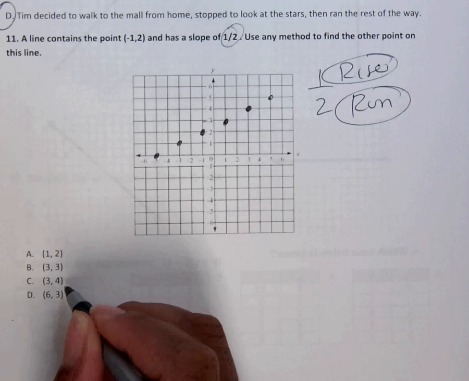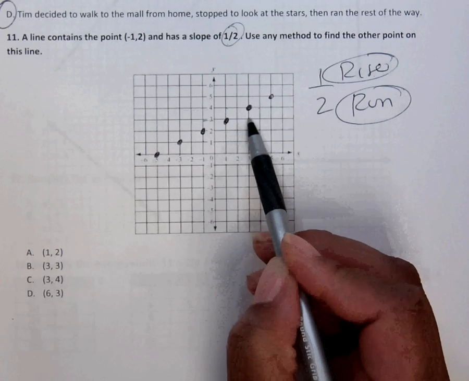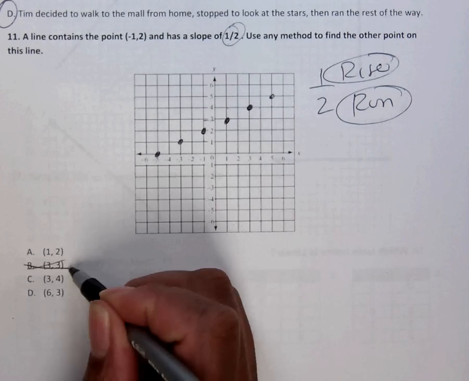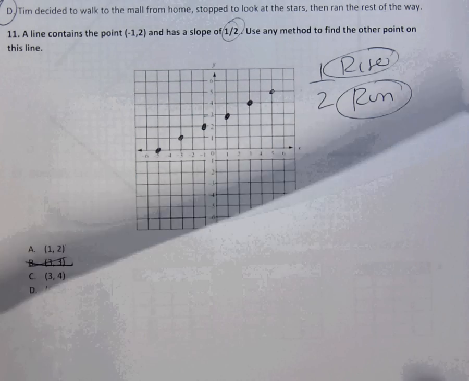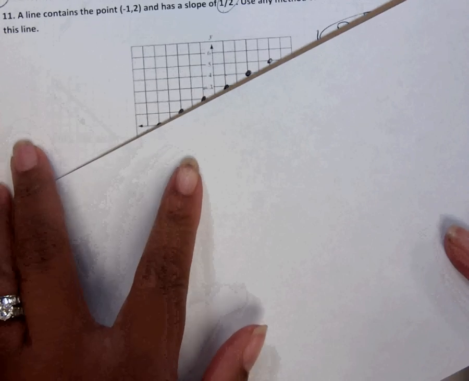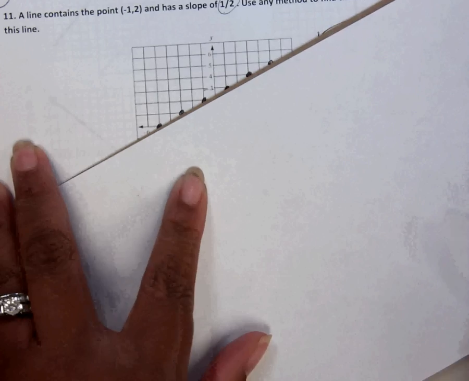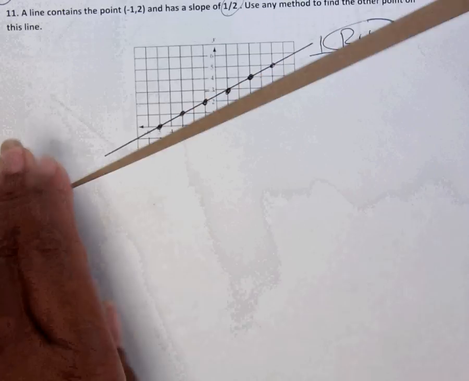Okay, and now I need to find a point, and I see 3, 3 is not a point on this line. 1, 2, and it's not a line yet because I need to connect it, so let me model that for you because you should be using a straight edge to connect.